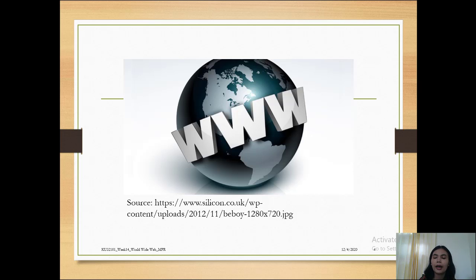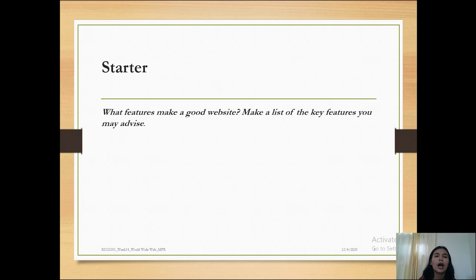So my very first question with this material will be this one. What features make a good website? Make a list of key features that you may advise. So what do you think will be called a good website? Is there any criteria that you think need to be fulfilled in order to be called a good website?